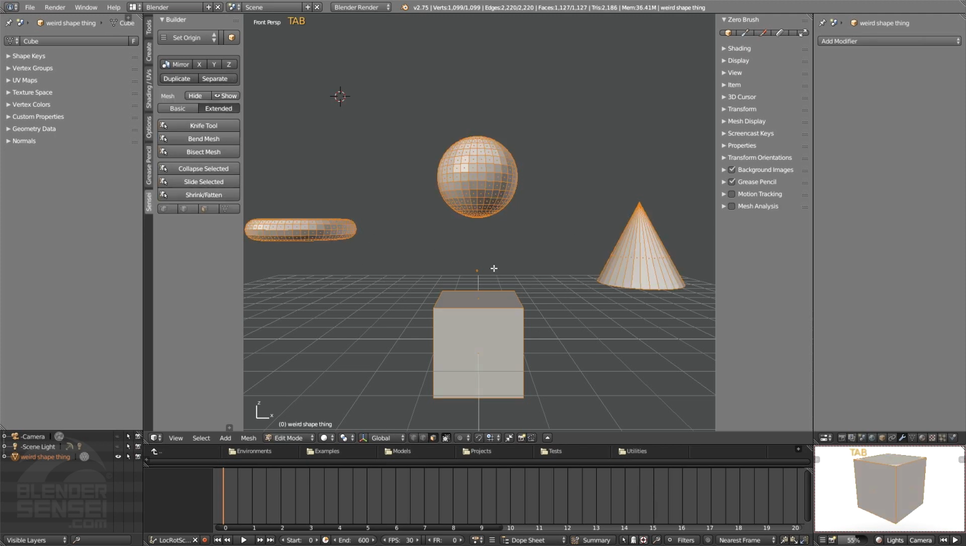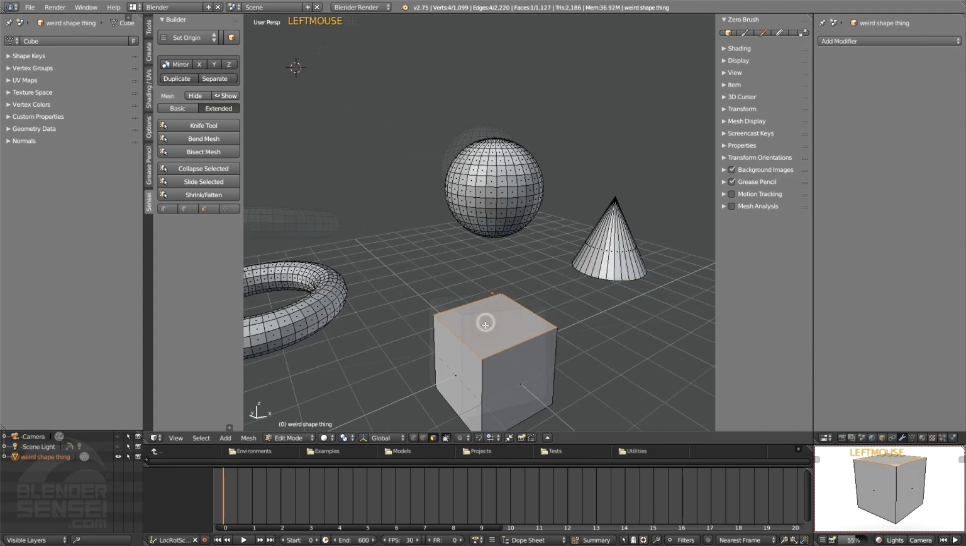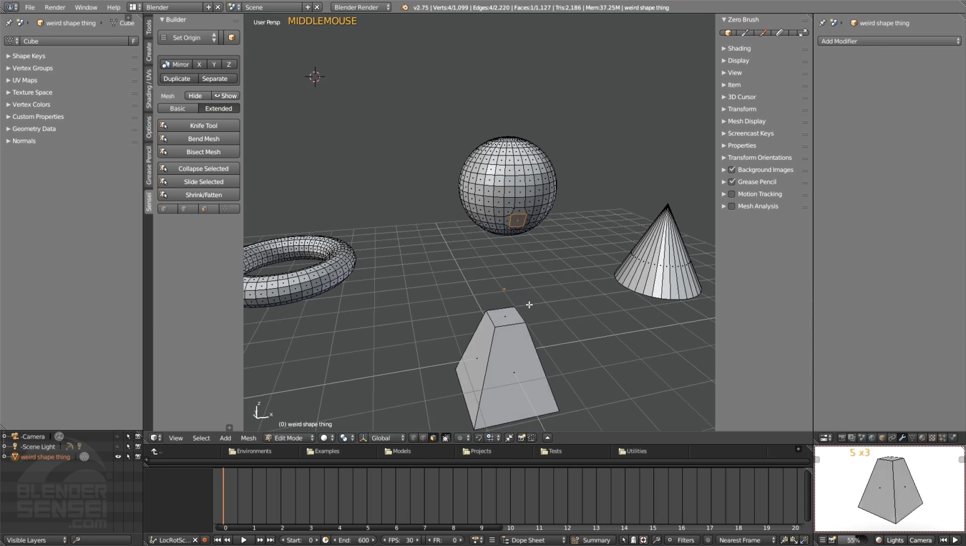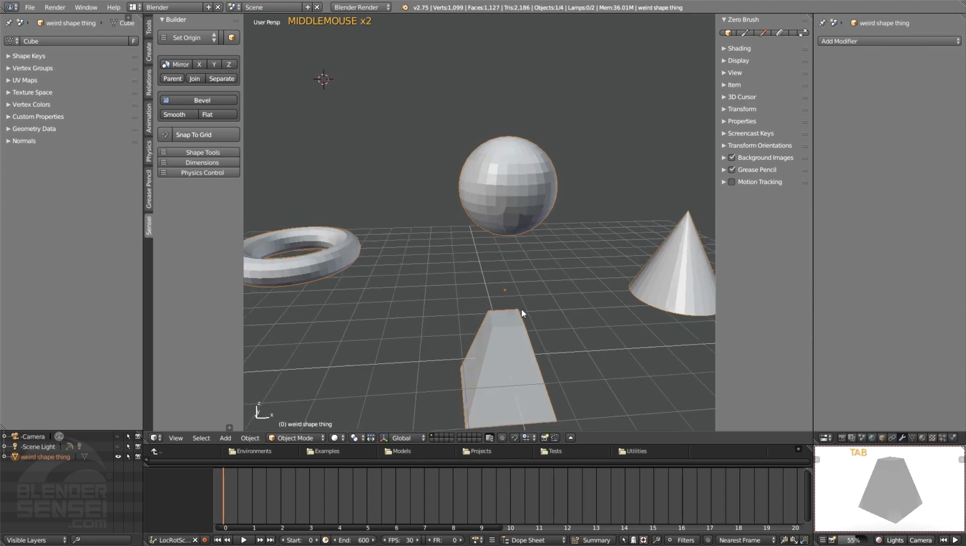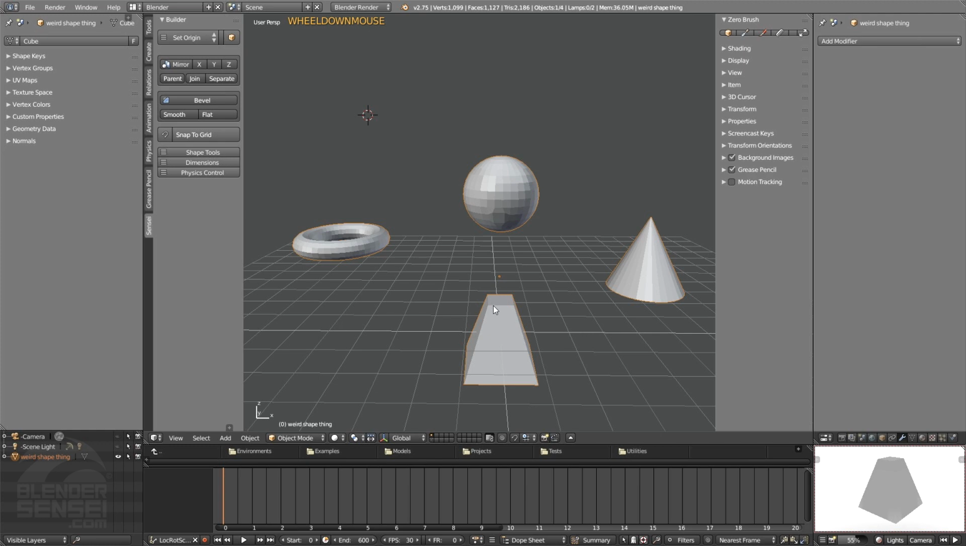Well, if we press tab to go into edit mode, first of all, we can edit any piece of mesh on these objects. So these are all editable now inside of this object. Notice too that there's only one origin point because it is now a singular object. So separating these objects is just as easy. We can either press Alt-J to separate them, or we could have simply pressed the Separate button.